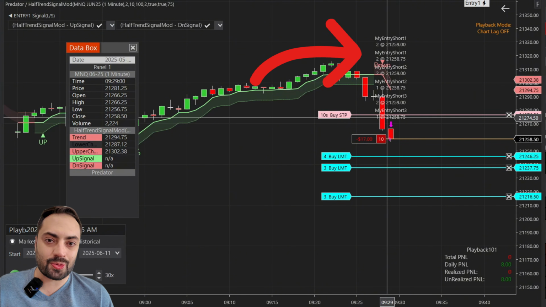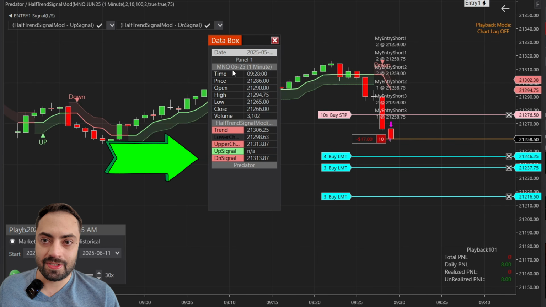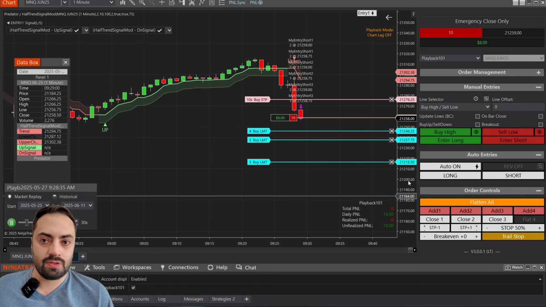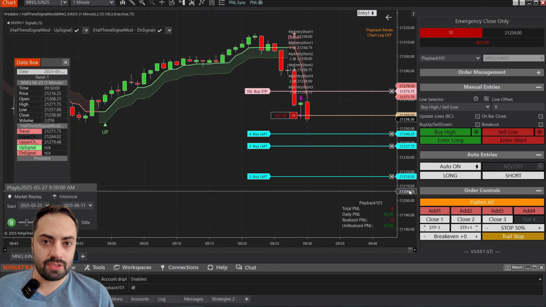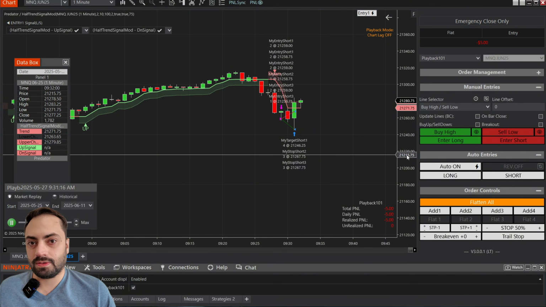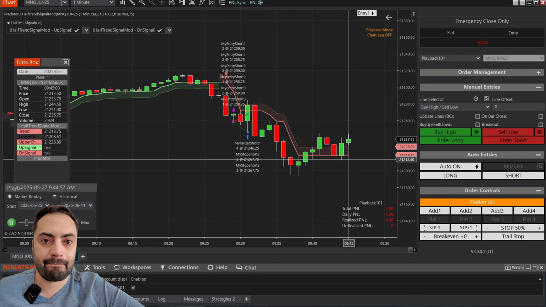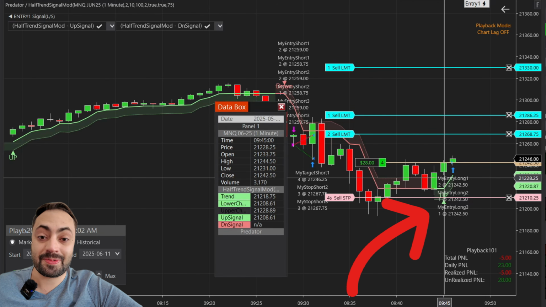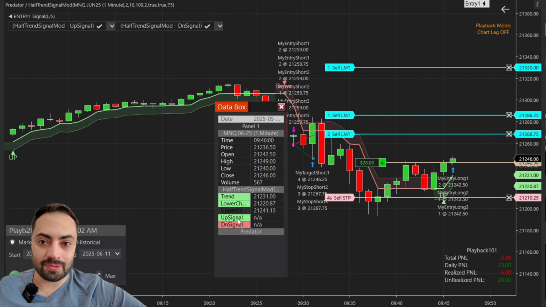All right, so here we get our short entry signal because we crossed above 0 for that down signal. So it entered us into a short position. So let me just speed this up a little bit, and we'll see if we can find a long example as well. There we go. So over here, we got our up signal that crossed above 0. So we entered a long position.